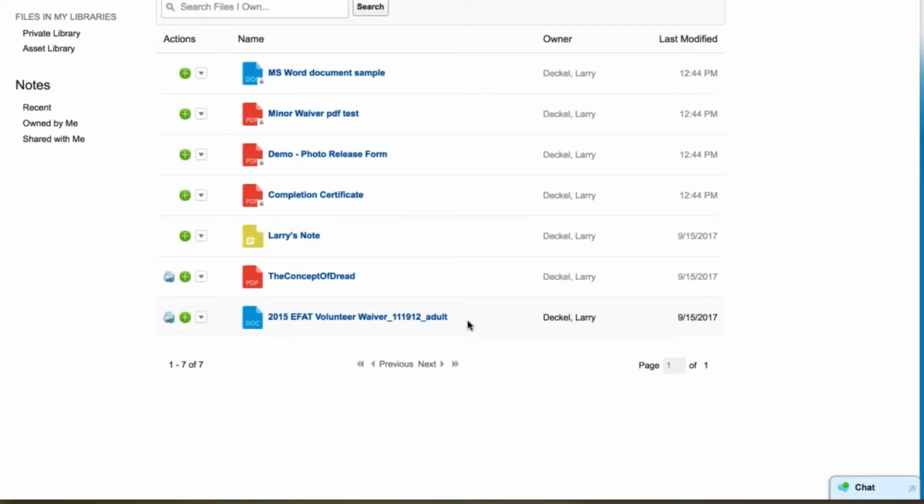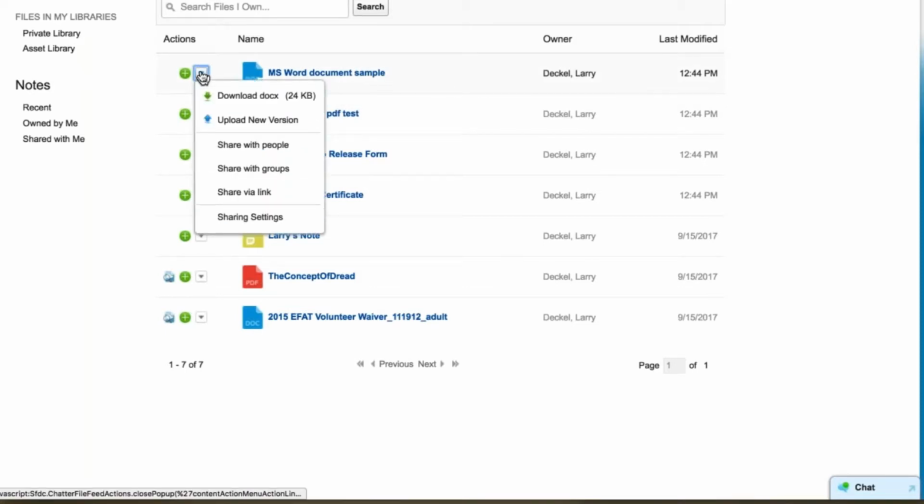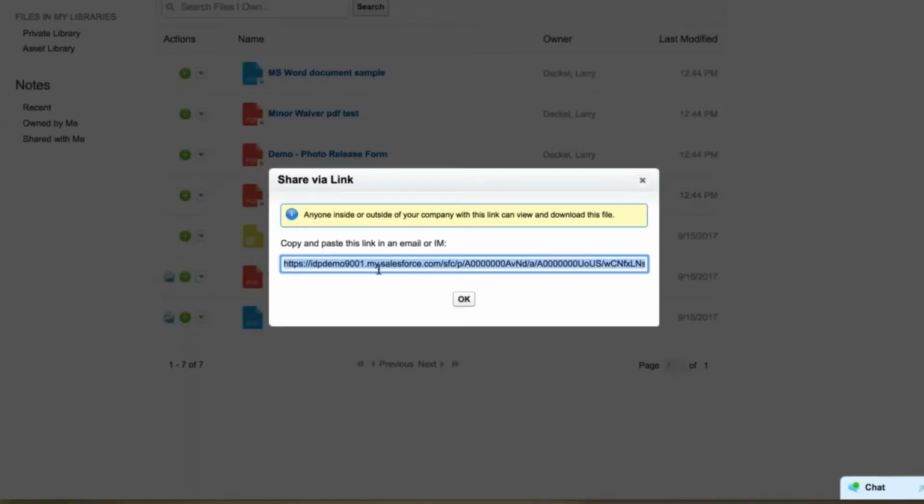Let's say I want to share my Microsoft Word document sample, just to show you that you can view a Microsoft Word document there. When I right-click over here, notice I can download it if I want a local copy. I can upload a new version if we change the content of this. I can share it with people on the back end of Salesforce. I can share with groups, or I can share via a link, which is what we want to do because we want to place this on our public site. And it basically just gives you the link you need.